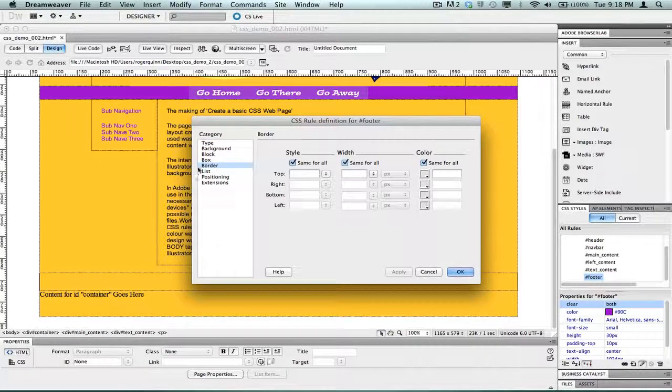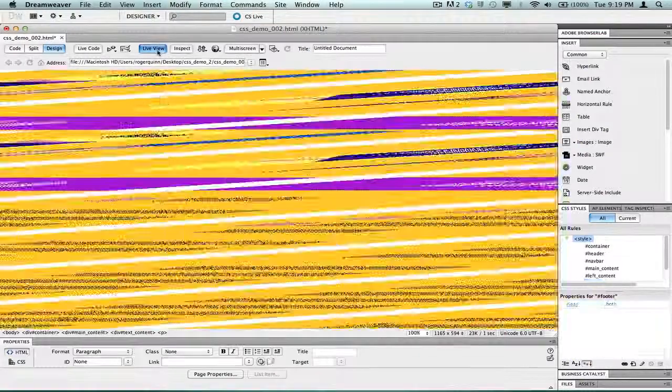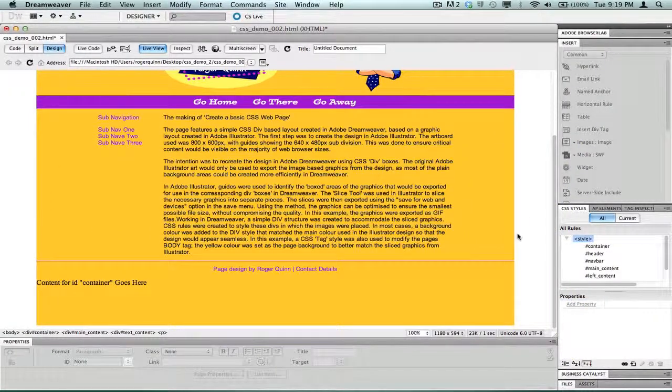Down in border, I'm going to turn off same for all on everything and just set a border along the top. You can of course put a border going right around the whole thing, which is the default, but I'm just going to put it along the top. I'm going to choose a solid line, and make it thin. These are just some of the default settings that are available in the drop downs. And once again, I'll choose our purple color, sampling that from the top div there. And there it is. Go to live view, and that's how it's looking.